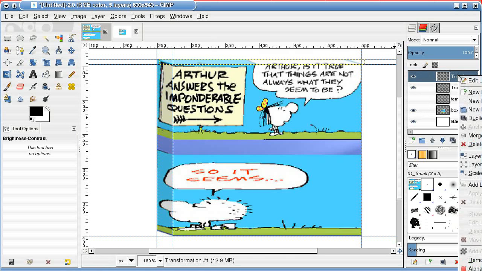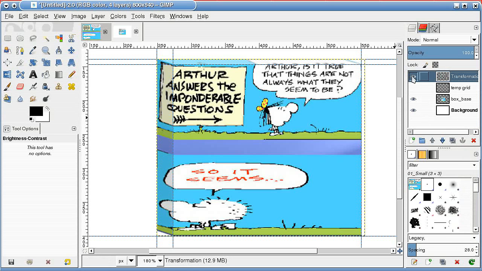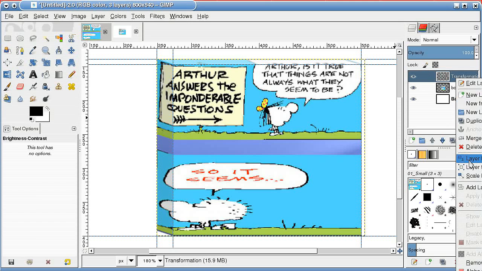I can do a little bit of tidying up now. I can go and merge down. So there's the two strips as one. Well, I can merge, or I can get rid of my temporary grid. So I'm now left with the strips and the base image. Well, I can merge those down as well if I want to.